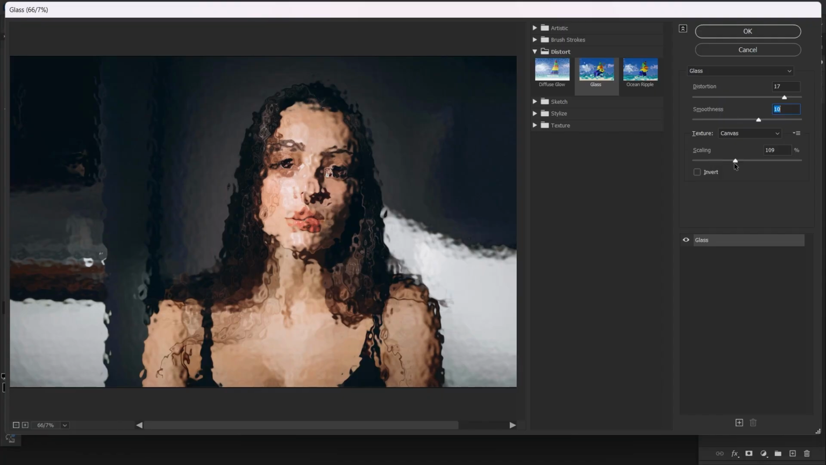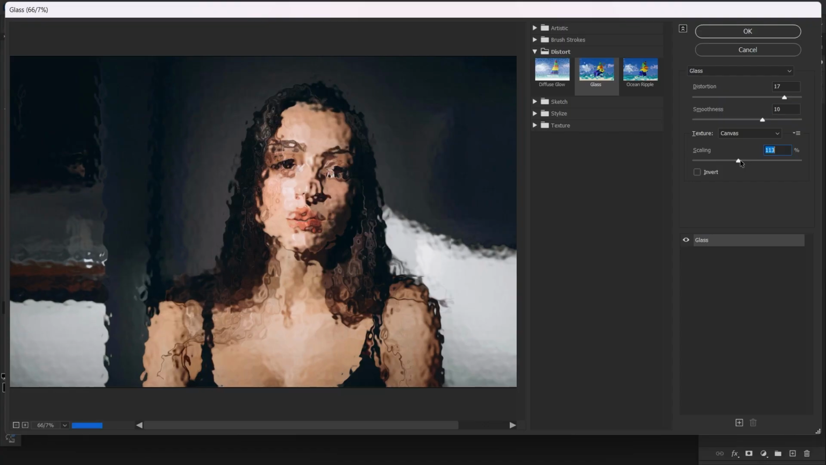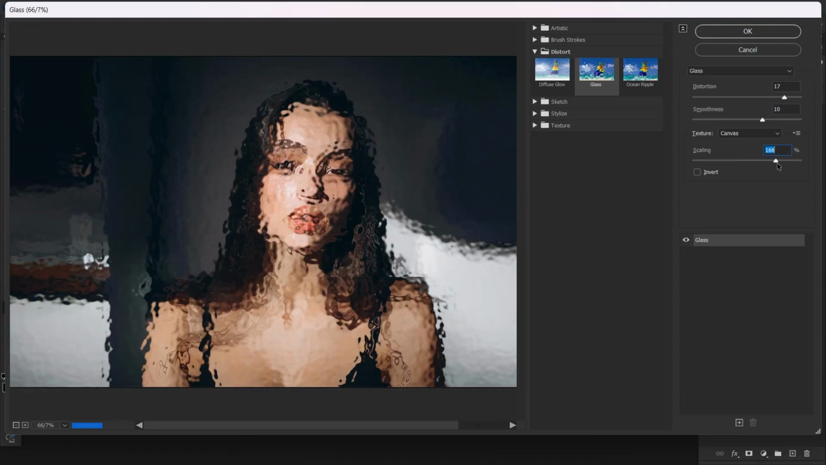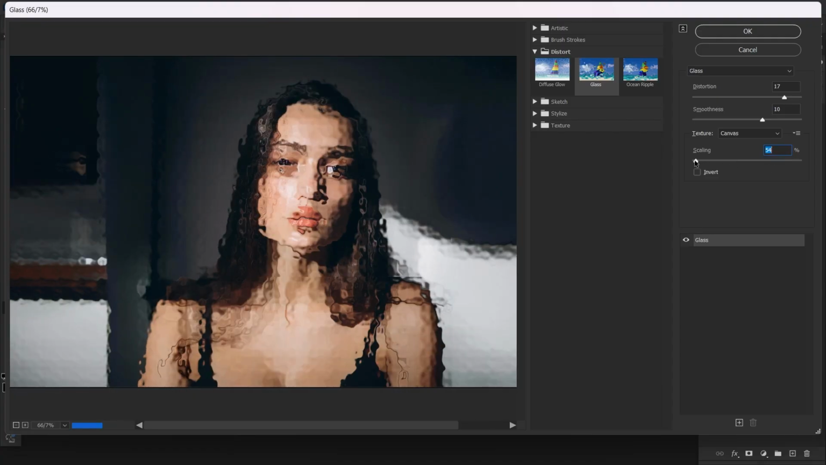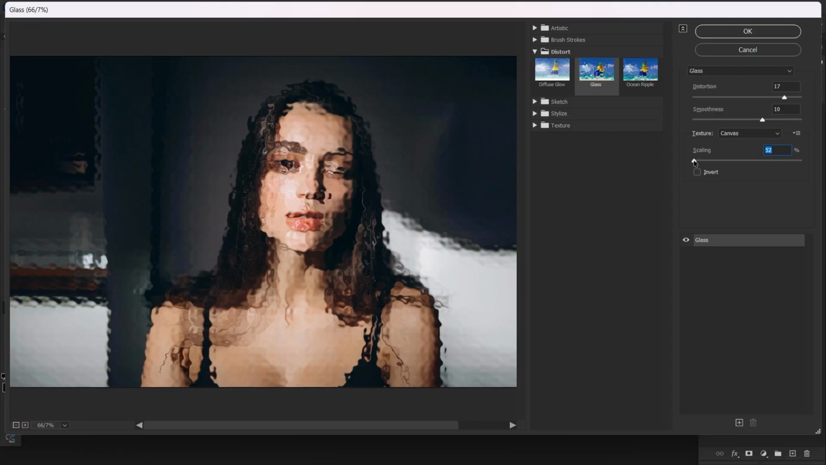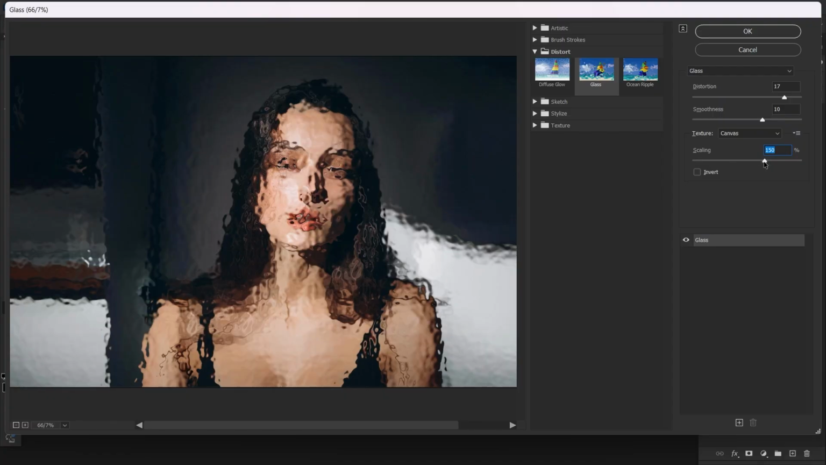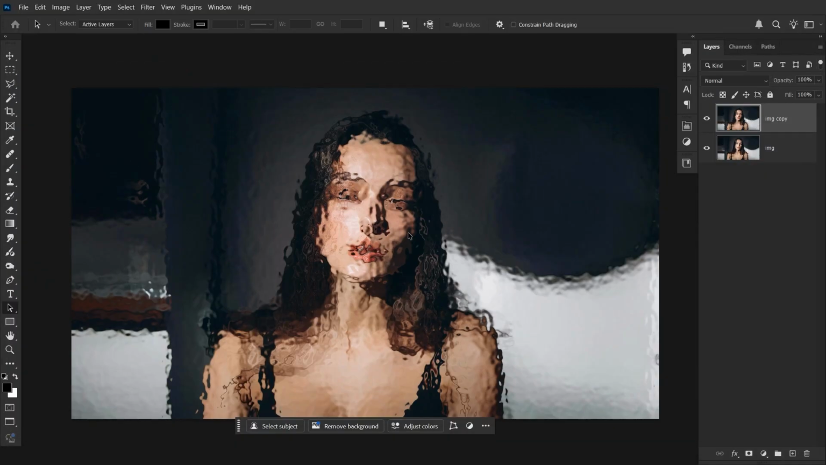We also have a scaling here. Actually this item changes how big our texture is. For example, if you increase it, we're going to have a bigger texture, or we can have a smaller texture. It really depends on your choice. That would be nice. So I'm going to click OK, and this is how we can get our filter on the image.